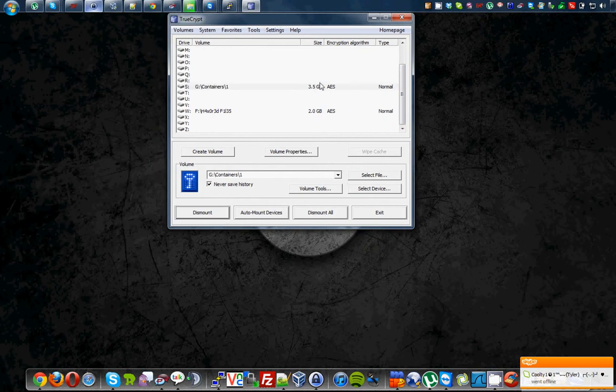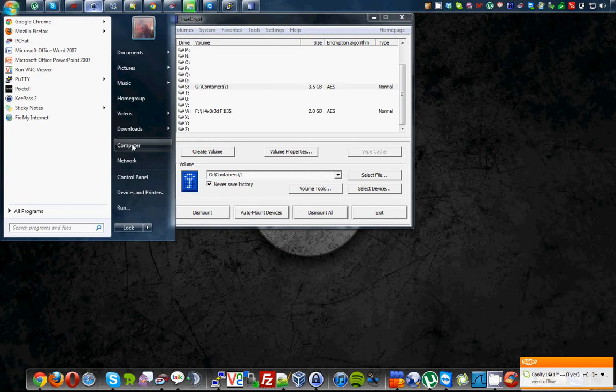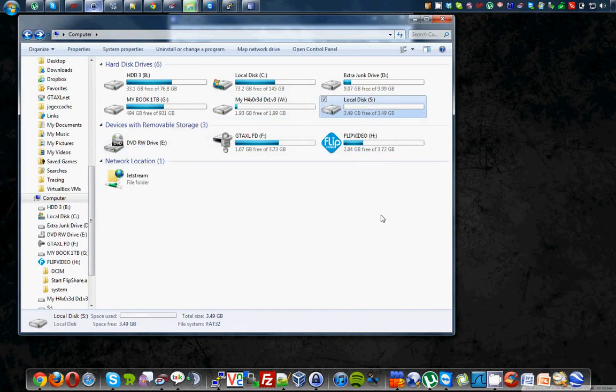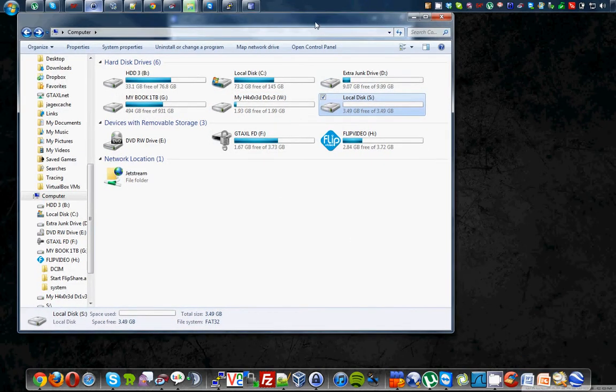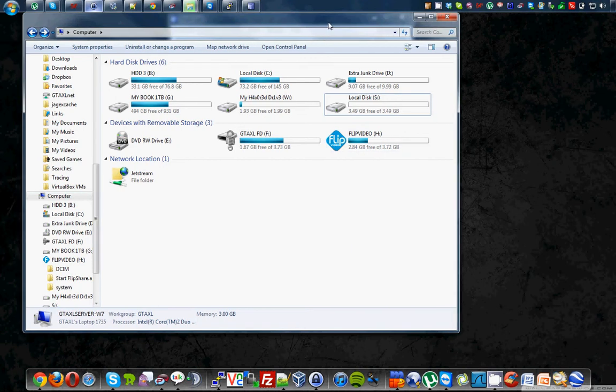Now we go into computer. And then there we go. We have ourselves a disk right there. And we can rename it. I'm going to rename it secure files. Whoa. I guess that's as far as it'll let you name on FAT. There you go. So now I have another drive. So that's how you do it.